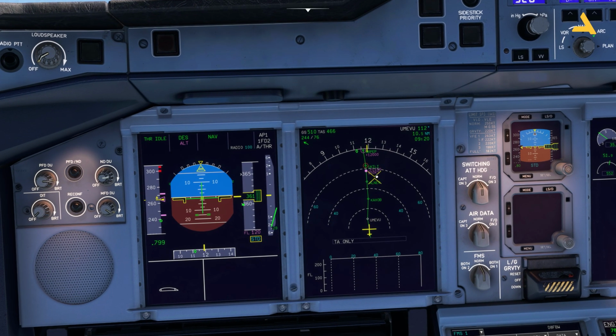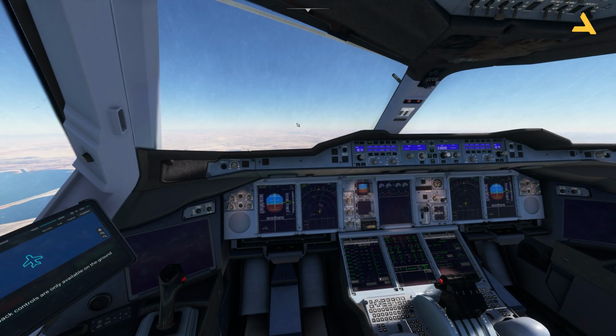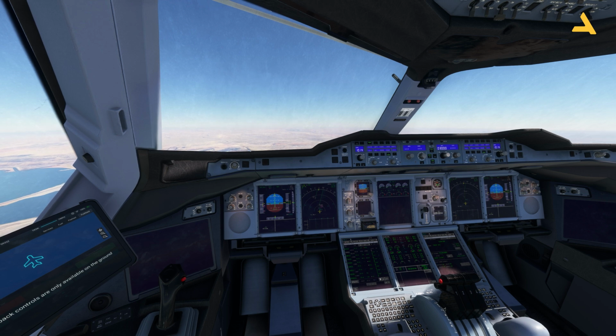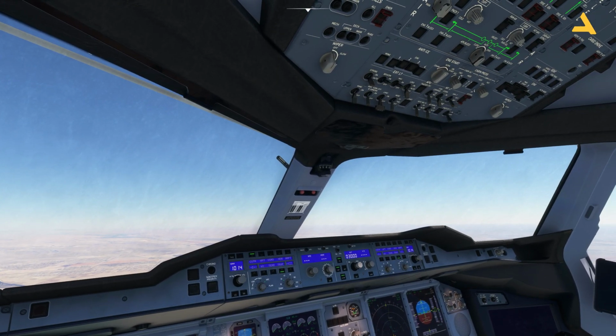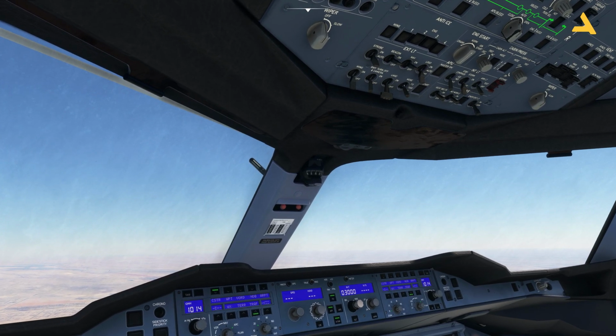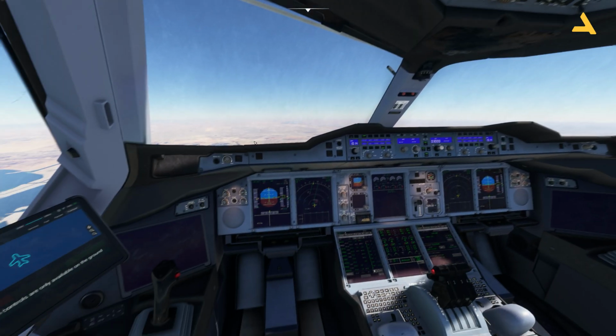So right now you can see over here flight level less than 15,000, below 15,000, and speed 250 knots, and over here plus 12,000. So now the plane is descending. Now the plane is below 10,000 feet. I can turn on the seatbelt signs, no mobile signs, and turn on the lights for the landing. That's it.